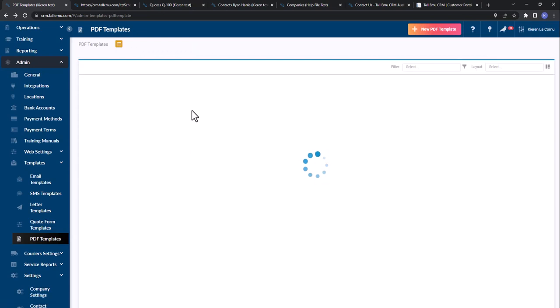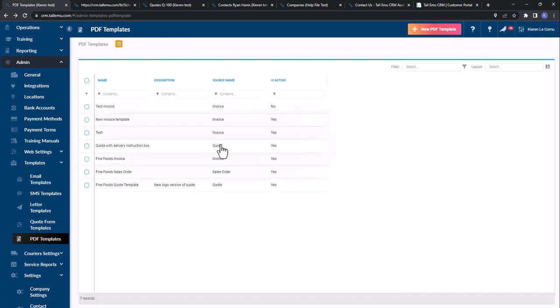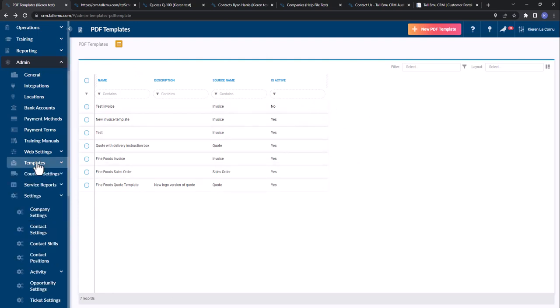I can also have multiple different types of templates for the same area. So you can see here, I've got about 4 invoice templates and a couple of different quote ones. So you can come and customize these PDF templates in your system.